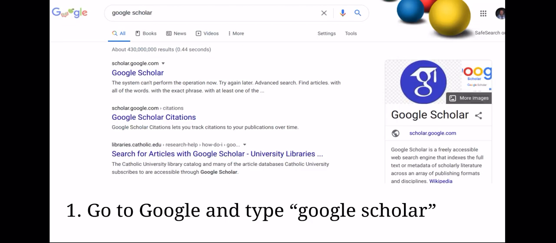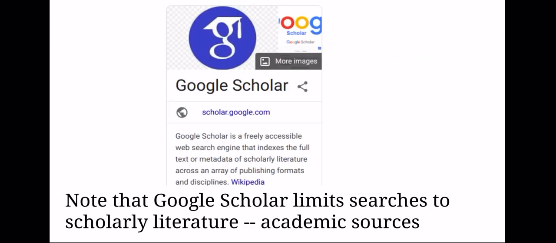Okay, here's another option for you that not everybody is aware of. Google has a different branch called Google Scholar. So if you go to Google, type Google Scholar, it'll take you to this website that limits itself to scholarly literature, only academic sources. So that's similar to Gale. You can find academic journals. You can find other things that people have published, usually from universities and things like that. It's generally more credible information than you'll find on the regular Google site.